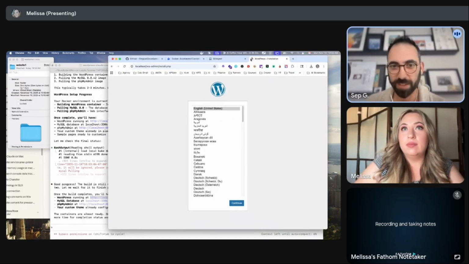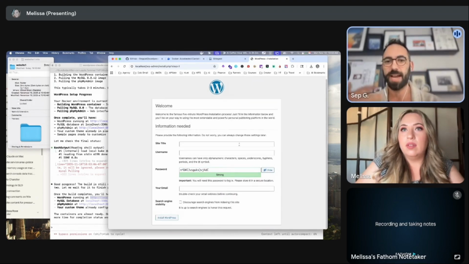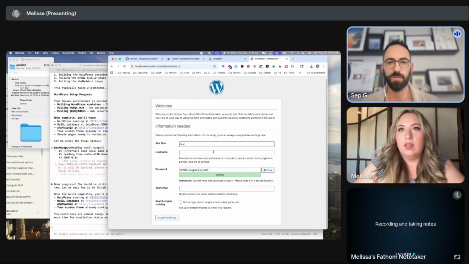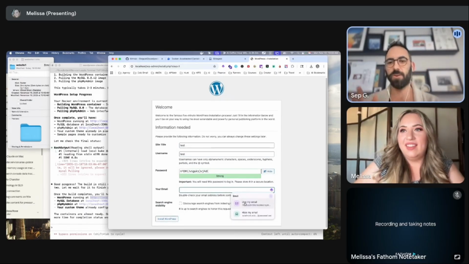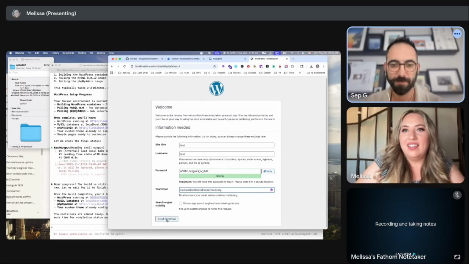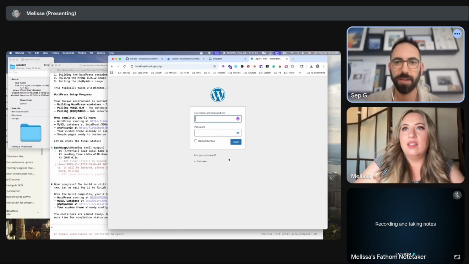So you click English, continue. This is the classic WordPress install. You can just put in test. It doesn't matter. This is only local. And then your email could be anything, your normal email I guess, just in case, and install WordPress. There you go. Log in. And it'll just be test, and then your password, whatever it threw in there.